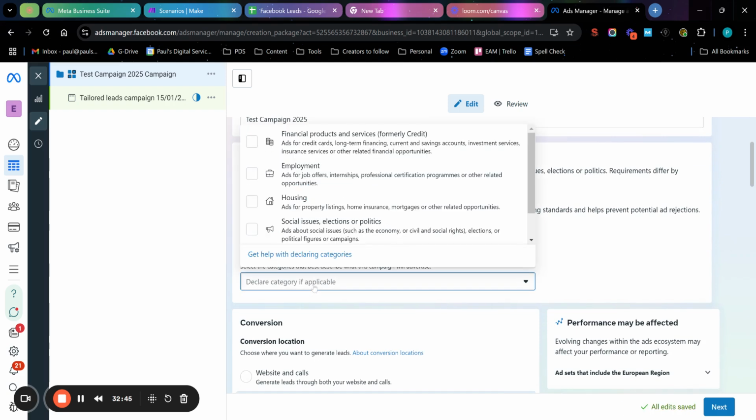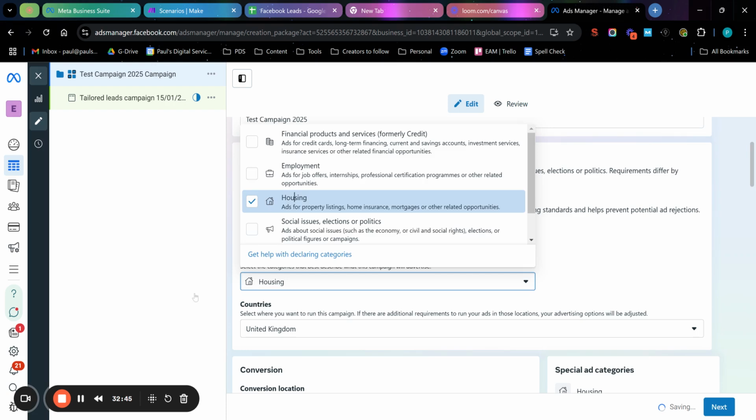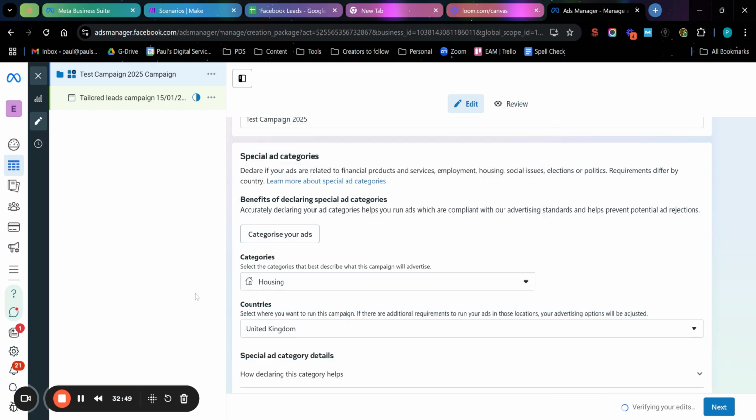You then scroll down where you've got the category section. You're going to drop this down and go to housing. That's going to prevent it from getting rejected. That's pretty much why all of your ads will get rejected. Not yours, but every time an agent reaches out to me saying that their ad account has been rejected, it's usually because they haven't clicked the housing category.